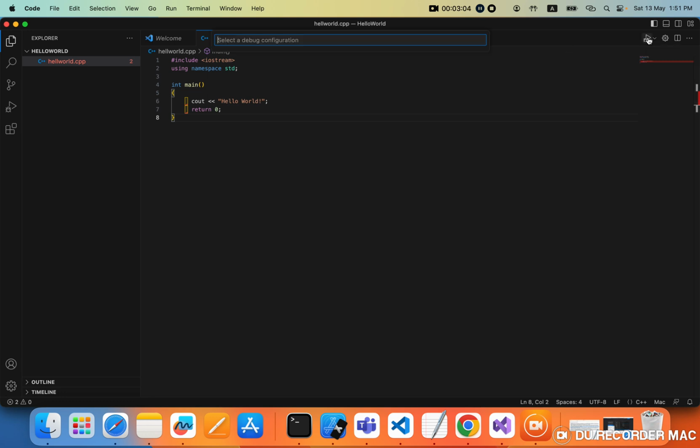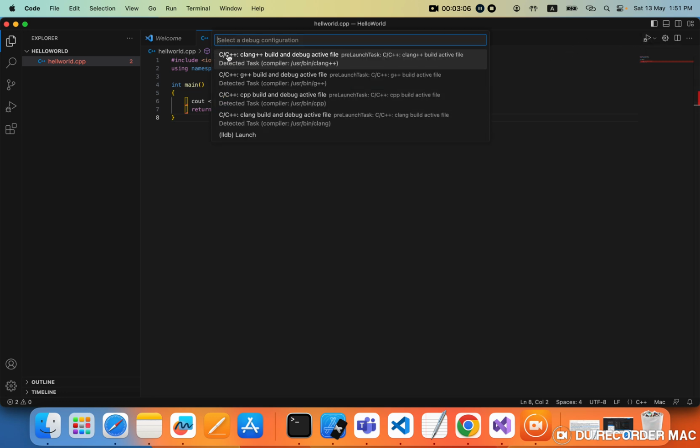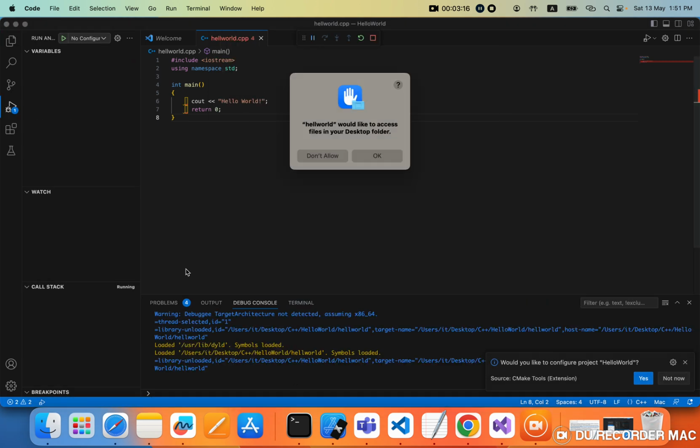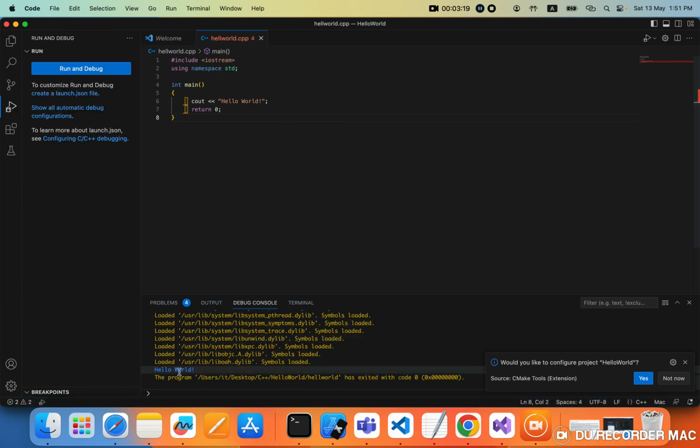So come here and debug. Now if you are using it for the first time, then you need to click on this. The first time it will add the C++ library in your program. Once you've done it, let's see what the output is. So this is the output, hello world. You can see here this is the hello world.